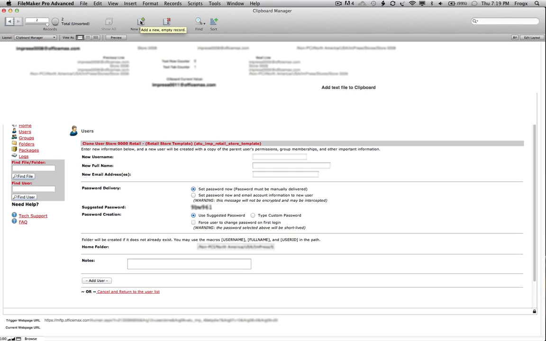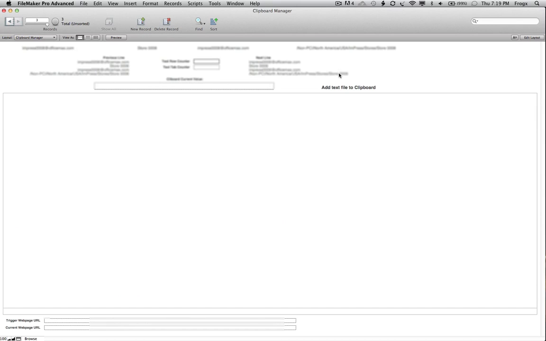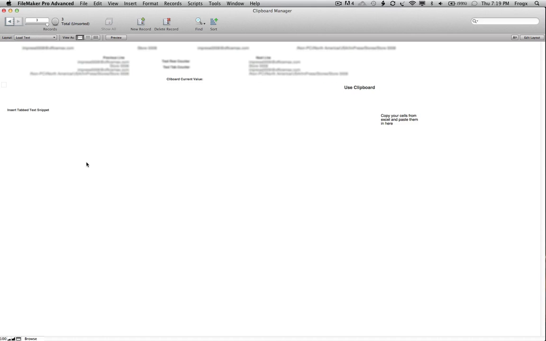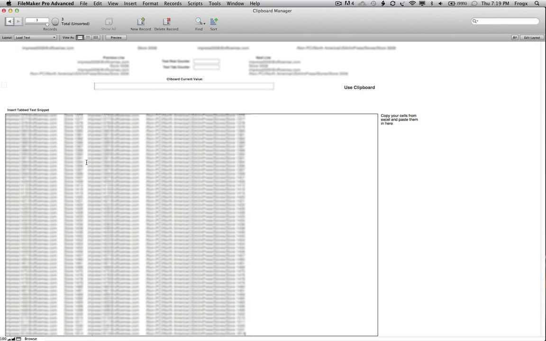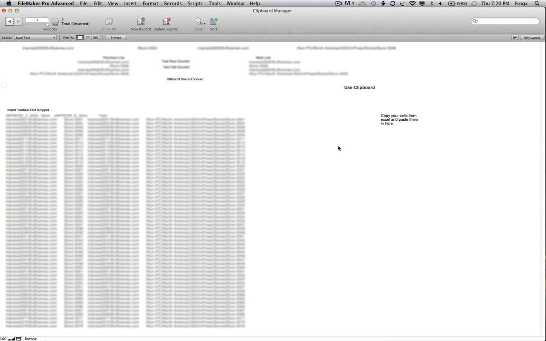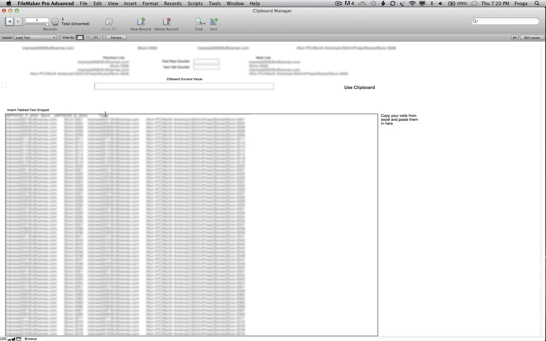So I'll go ahead and create a new Clipboard Manager user. And now I want to add the text file to the clipboard, so I'll go ahead and select that, paste my text in there. And now you can see the text is in. I want to take out the header line because I don't want that to come up.